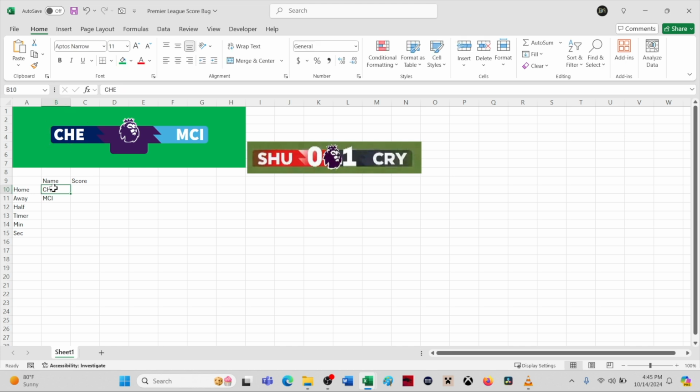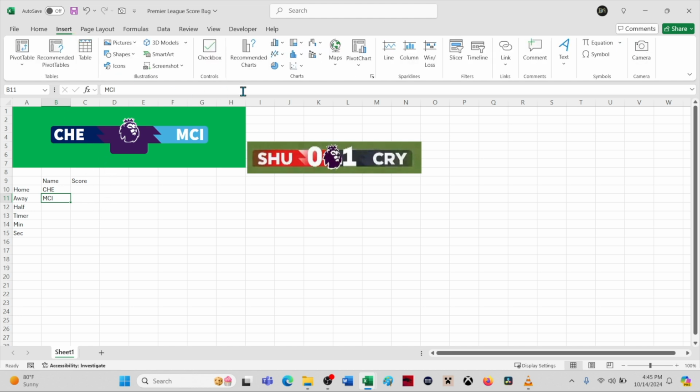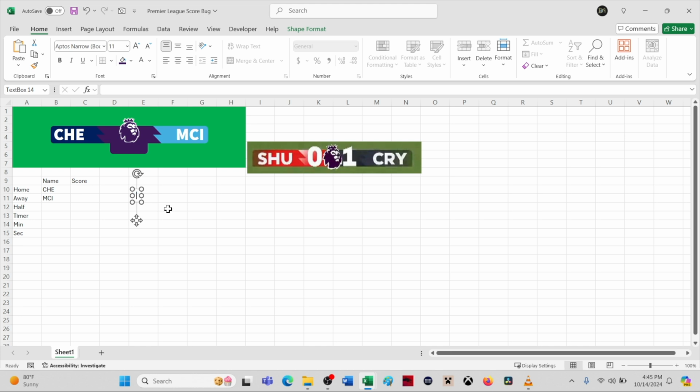Now we can change a team's name by entering the name in the cells below the Scorebug. So MUN for Manchester United, or switch it back. The final elements we need to add are the text boxes for the scores. Insert a text box and set the formula bar equal to the home team score cell.